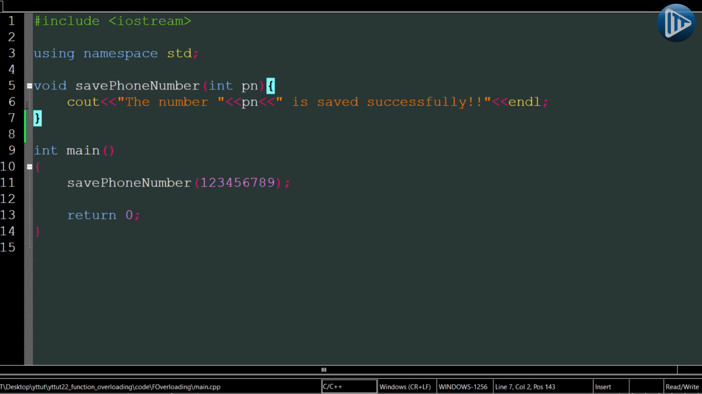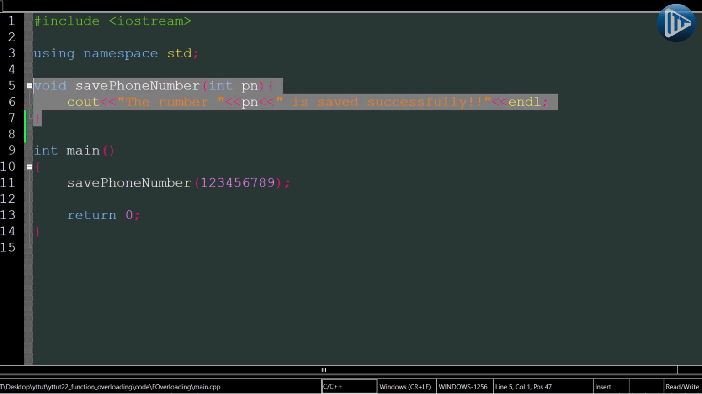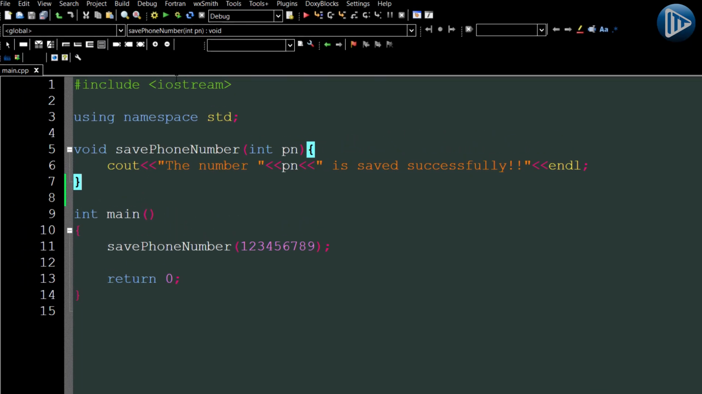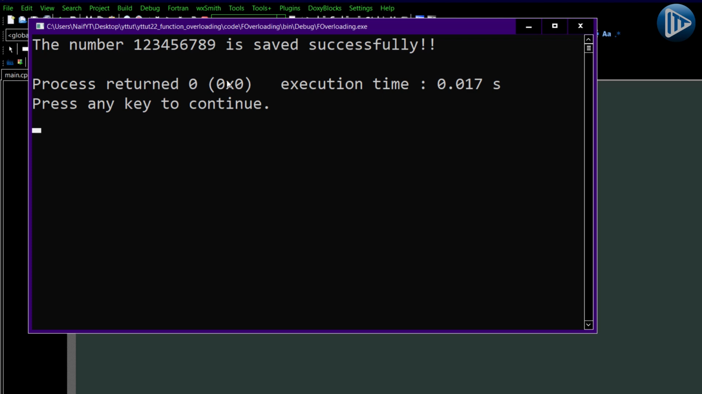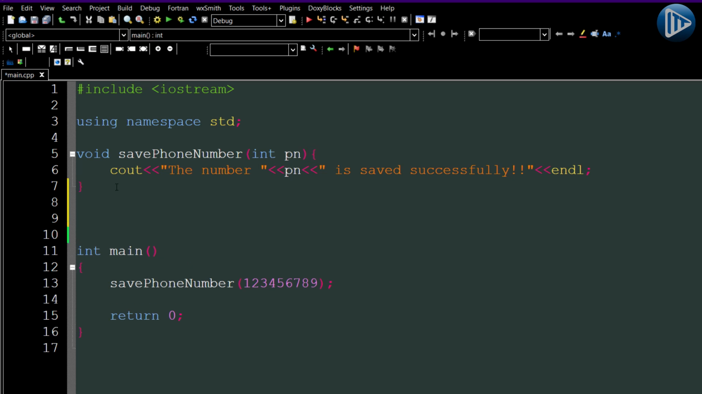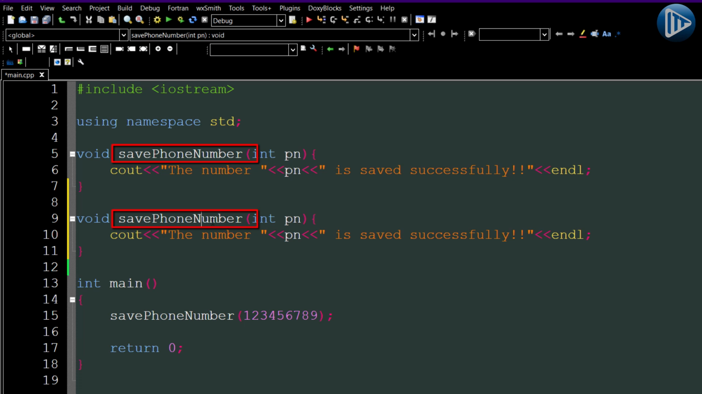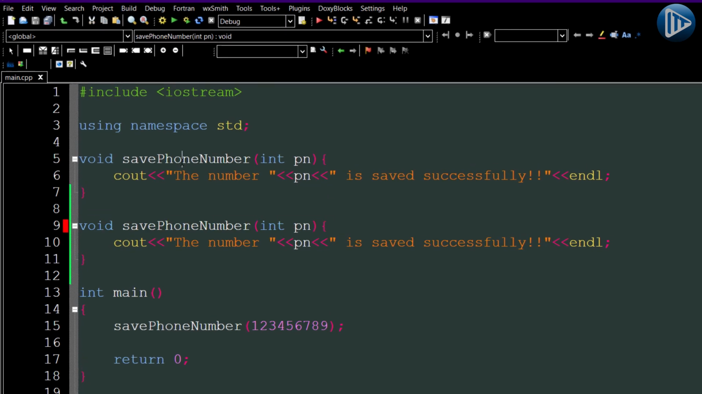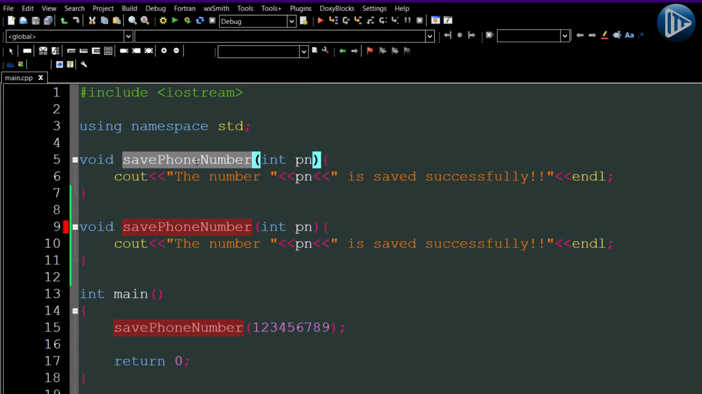Right now, if we have one function called save phone number and try to run our program, as you can see, it's working fine without any problem. But if we create a second function with the same name, as you can see over here, and try to run our program again, it's not going to work. It's going to throw an error on this line because we created another function with the same name that was already defined before.